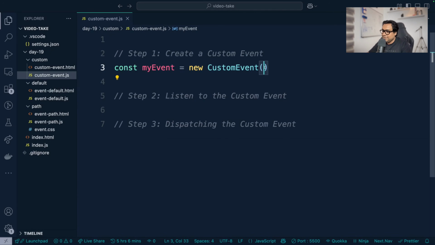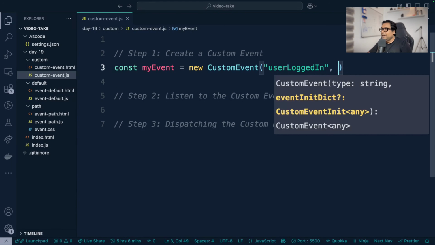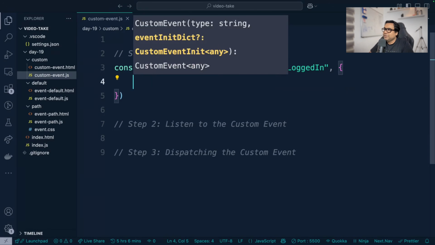For CustomEvent, the first argument that you have to pass is the event name. So we are creating our own event for user login. So we'll be creating an event name, say userLoggedIn. Whenever you are creating an event, you can name it in a way that describes what just happened, so userLoggedIn, it's past tense, userClicked, like that. That's the naming convention you can keep, and then you can pass an object through which you can pass certain details.